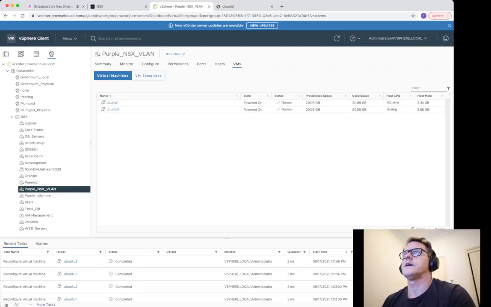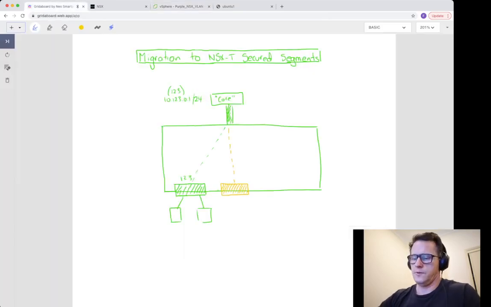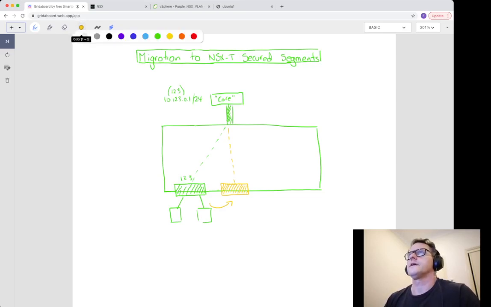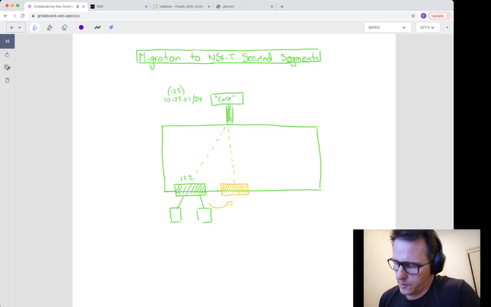Any workload attached to this type of VLAN backed segment now immediately gains all the benefits of security enforcement, so layer 4 through layer 7 capabilities of the VDS. So we've successfully managed to migrate our workloads into here, and we haven't had to change the underlying layer 2 or layer 3 topology of the network in any way. The next stage now is to look at how we actually move these workloads across to an overlay segment.